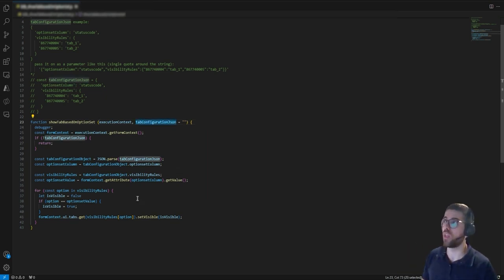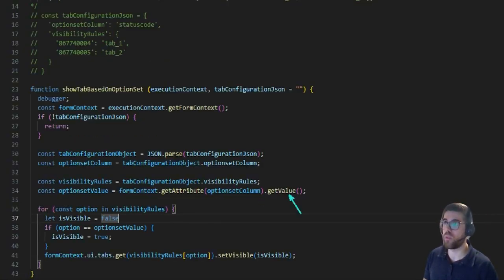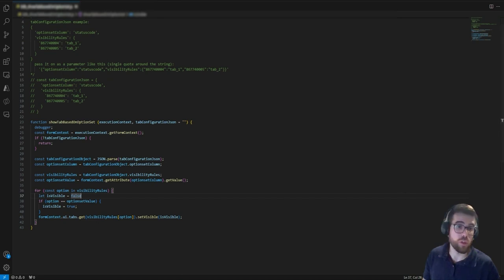And then basically with this configuration object, everything's going to be taken care of by itself, because this for loop is going to loop through all these visibility rules over here, and then check if the current value for the option set that we would have configured as the option set column is the selected value. That's going to make the isVisible boolean go true or false, and then set that tab as visible. Pretty easy, but very useful to control and enhance the user experience of our forms.